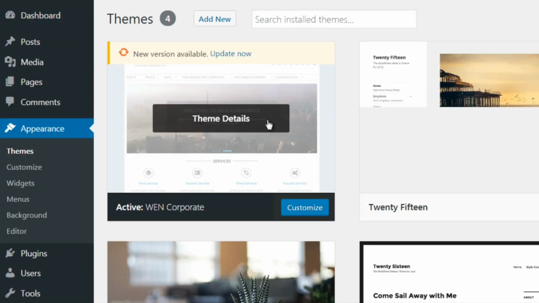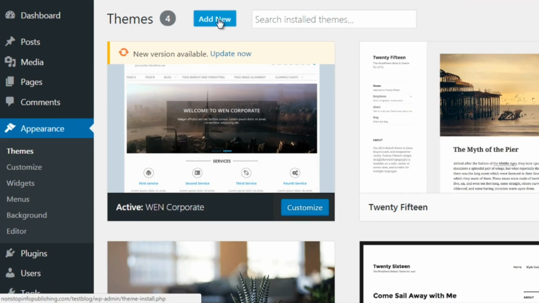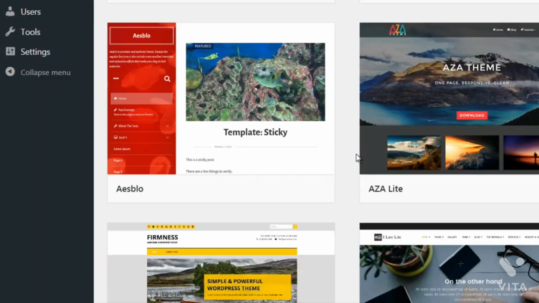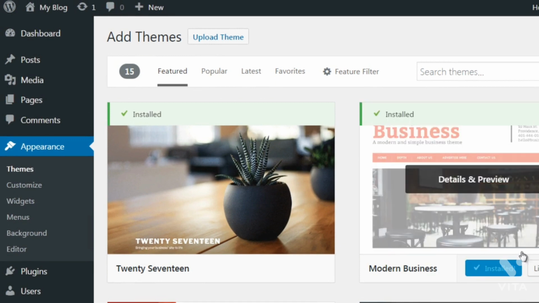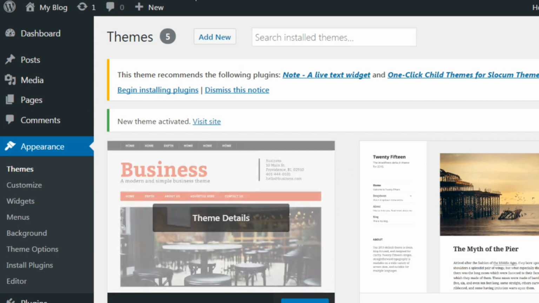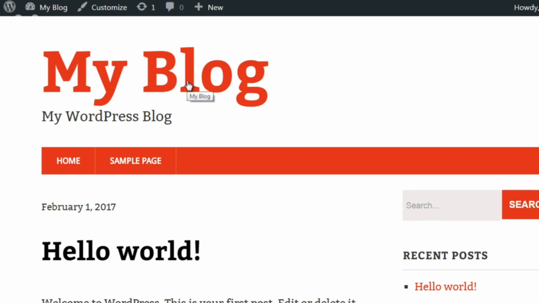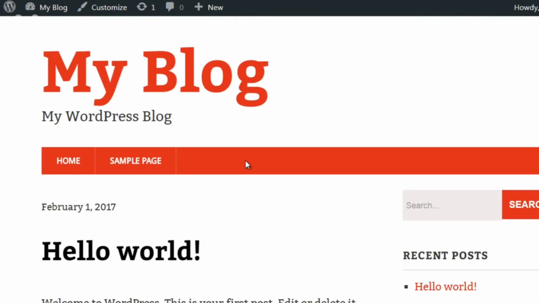So let's say, for example, we don't like this particular theme. We always can go to add new, and we can find another theme. We can click install, for example, and it's installed. We can activate it. And if you go to the live site, you can literally see that the blog design has been changed.